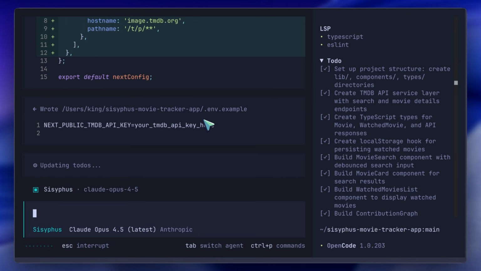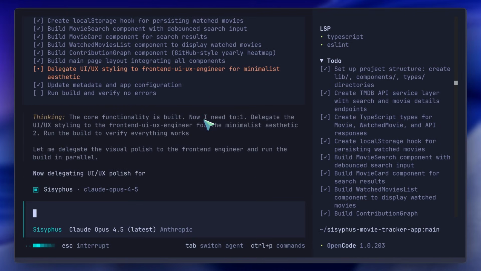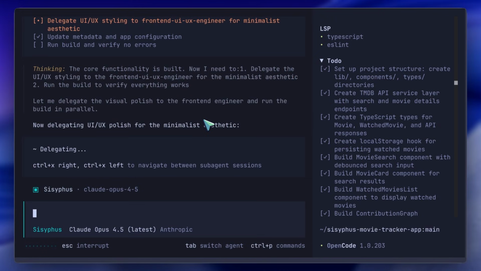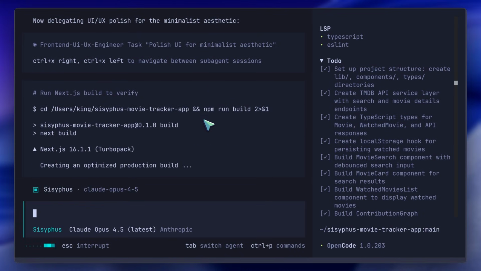Finally, it realizes that for the TMDB images to work, Next.js needs specific configuration. It reads next.config.ts, creates a .env.example file with the placeholder API key, and then modifies next.config.ts to include the image domain configuration for image.tmdb.org. Then, the delegation happens.